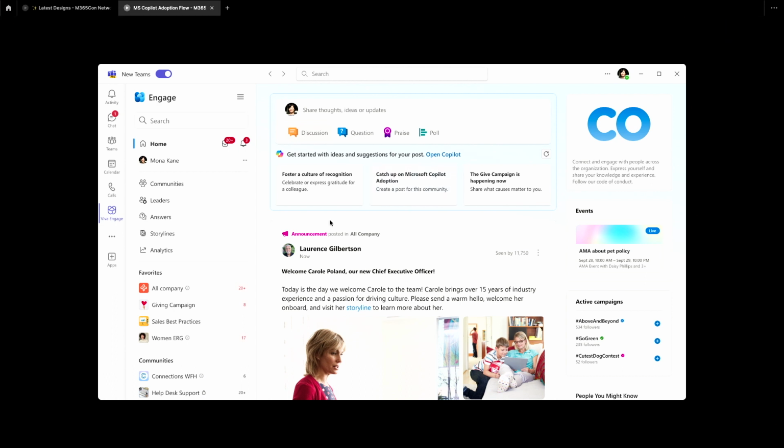of a post. So we'll see here, I've got 3 conversation starters just below where I might start to draft a post here. And these are giving me 3 different ideas of how to productively participate on Viva Engage in ways that align with the goals of my communities and my organization. So you can see here, we've got 1, foster a culture of recognition. This is a general best practice of employee experience.